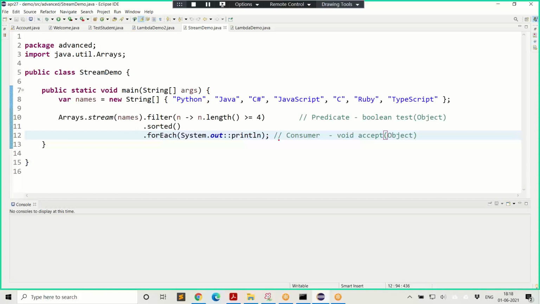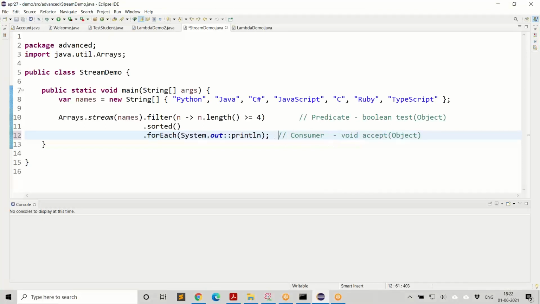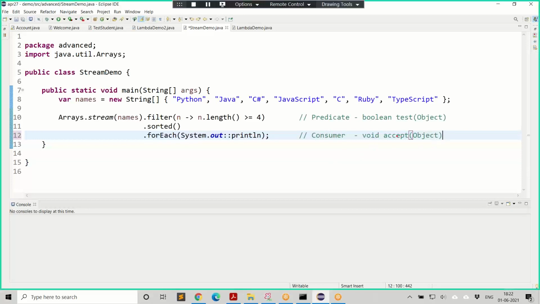So forEach is saying you need to provide Consumer. What is Consumer? Another interface, another functional interface, Consumer. And this Consumer is where we are having a method called accept. It takes the object, it consumes it, means it does something. It might print it or it might do something else, but it doesn't return anything. So the Consumer is another functional interface. This functional interface is consuming each and every element of the stream.